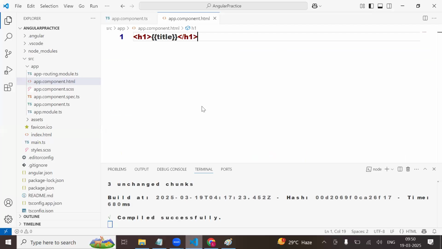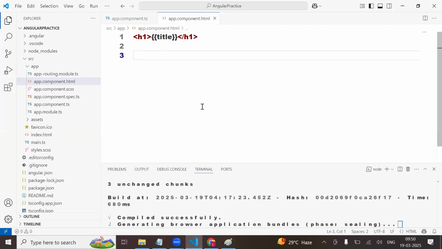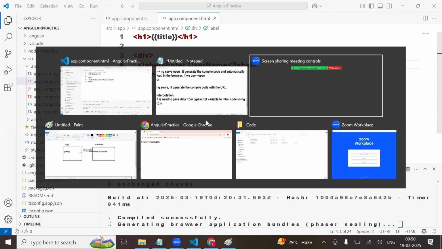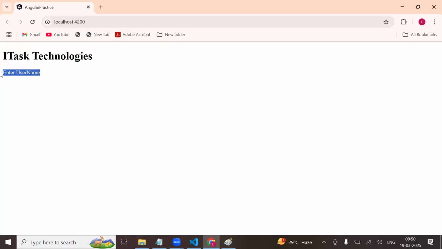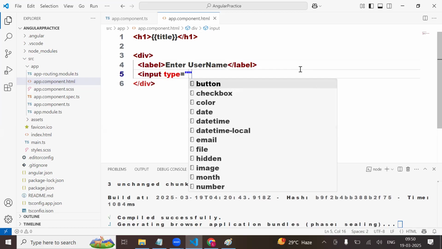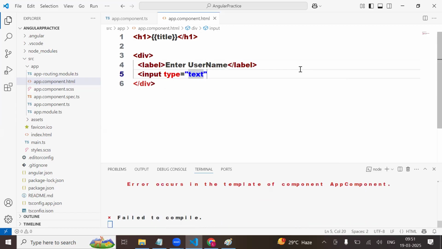Okay, fine. Now I'm coming here. I create a div. I'm saying label: Enter username. Listen carefully. Enter username. Now what happened? My UI is showing Enter username. Say yes or no. Yes, sir. And then I'm going to have an input. This is the last one I'm going to teach today.